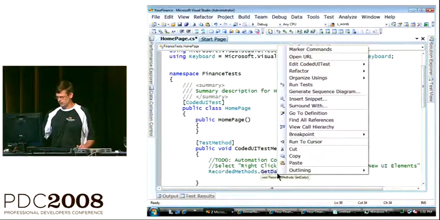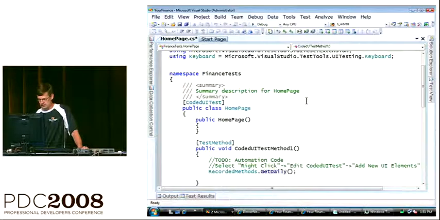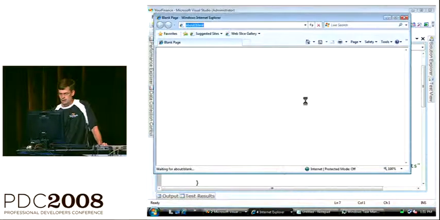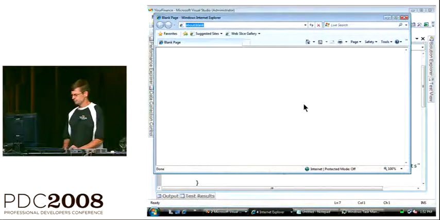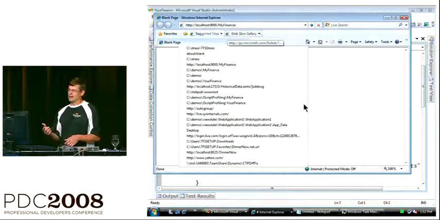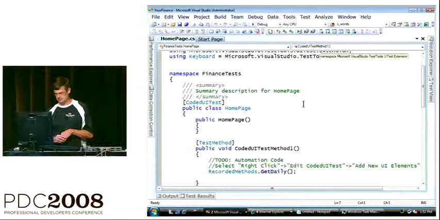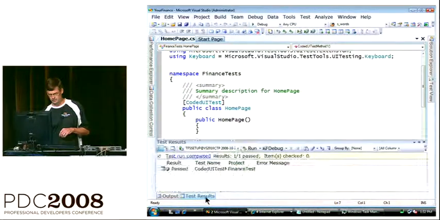OK, so I'm going to go ahead and run this test to make sure it's working. And so this is going to bring up IE and go to that home page. Now, here it is driving the UI. One thing about this, what I'm going to show you in a minute is actually using this in a load test. OK, so there it completed successfully. So we can have a look at that.